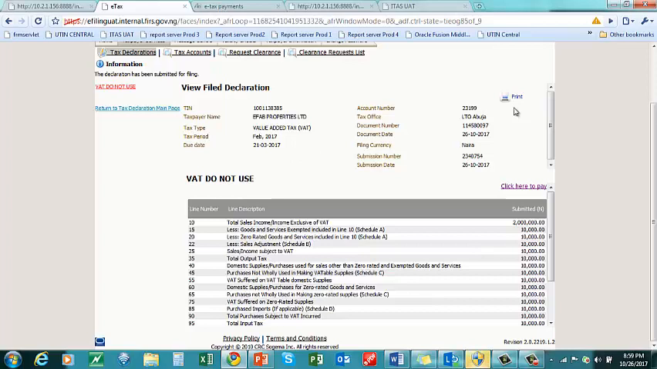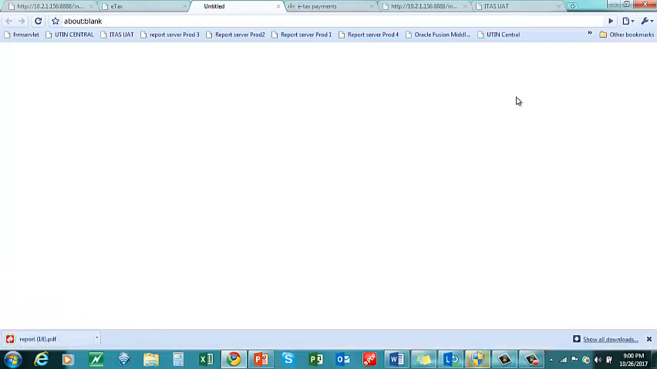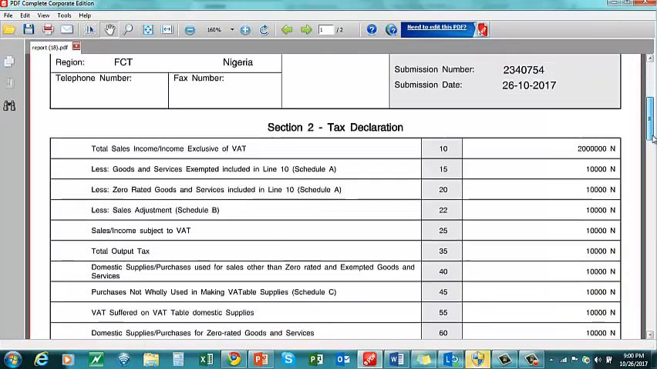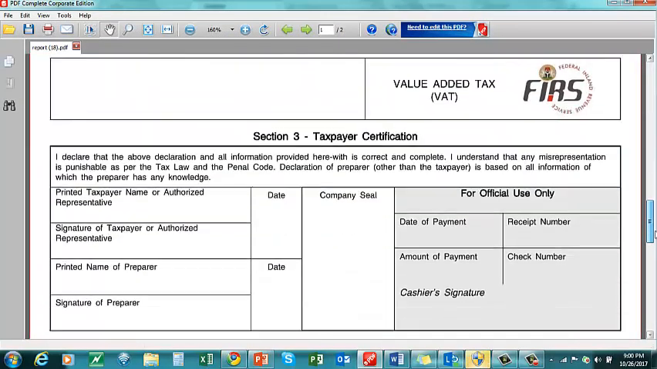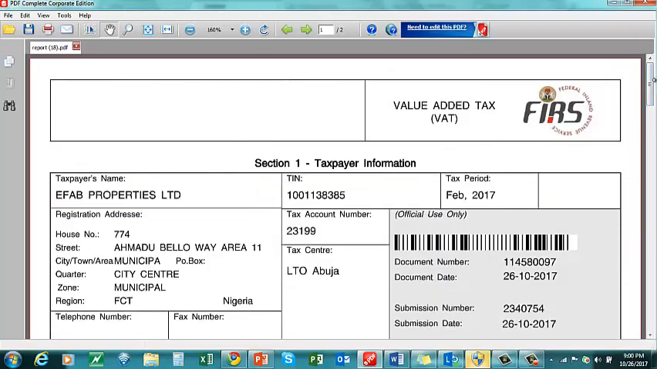What is left is that if I want a copy of what I've filed, I can just click on print. When I click on print, it will give me a PDF copy of what I've filed. I can just print that one and keep it for personal use. This is the copy of what I've just filed. I can print this one now. I have a printer here. I'll connect to it and print and keep it in the file, signifying that I have filed for that period.